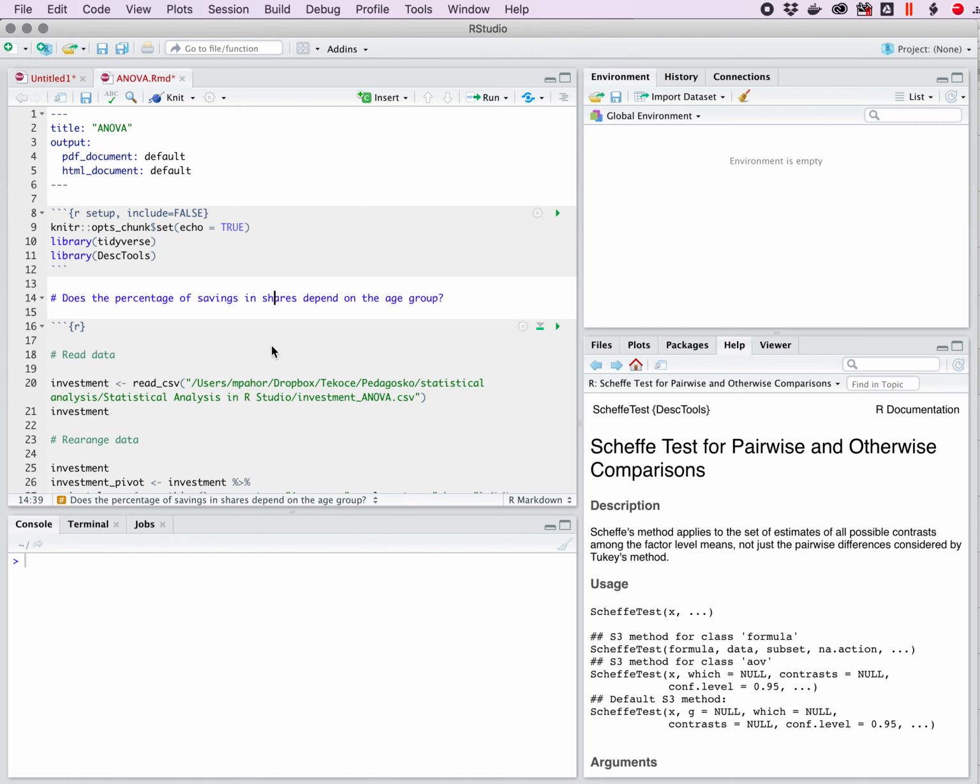And the question here is, does the share of savings depend on the age group? Now, the age group, technically speaking, is an ordinal variable, but we'll treat it here as a nominal one. The age groups are different in size, different in numbers, so it's really hard to do anything else.